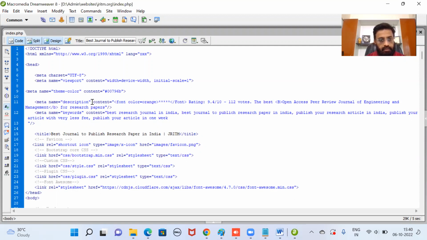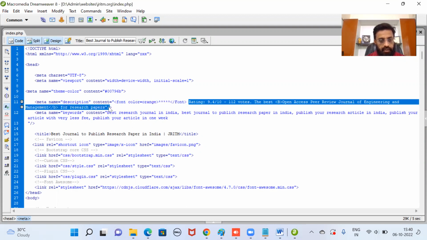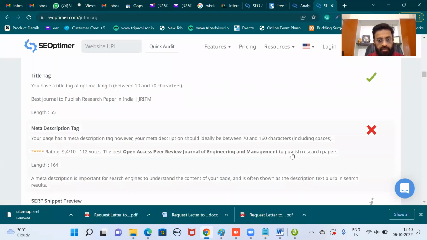See, this is the description, the meta description. Here, this is the description which I have already decreased. So in the next audit, it will be okay because it is for research papers. Here I have done it for research papers, and online you can see it is showing "to publish research paper." So I have replaced "to publish" with the word "for," so it will decrease. That will be done. In the next audit, you can see it yourself also.